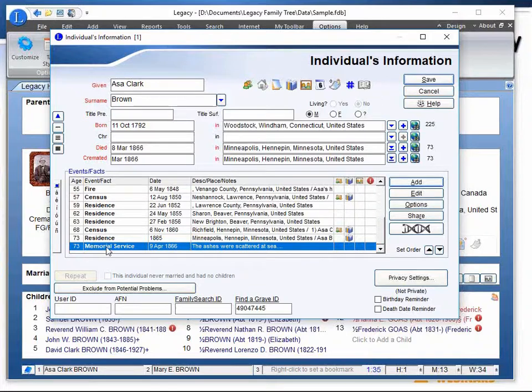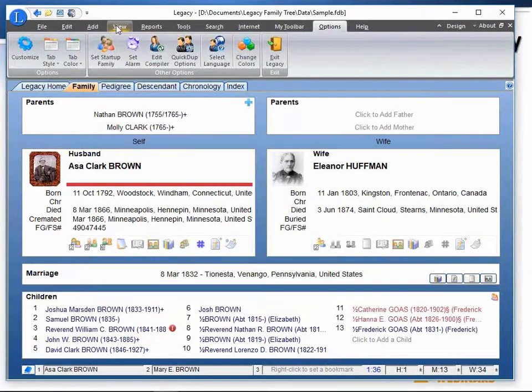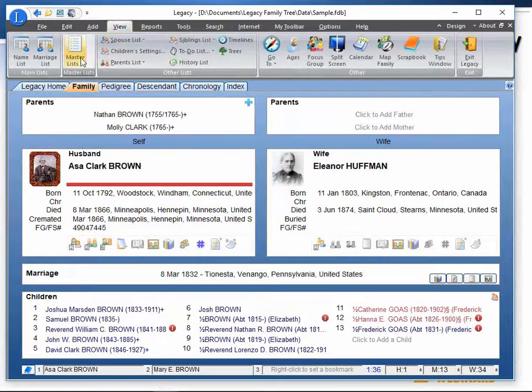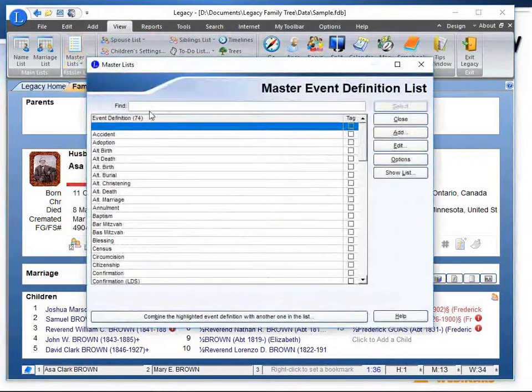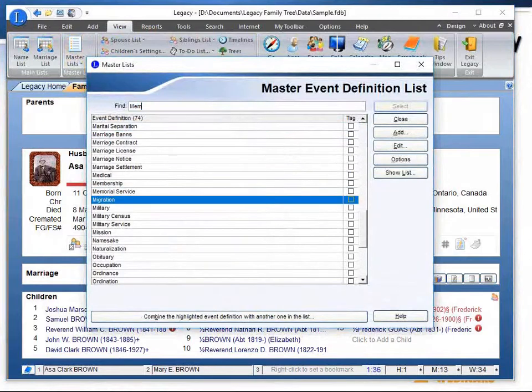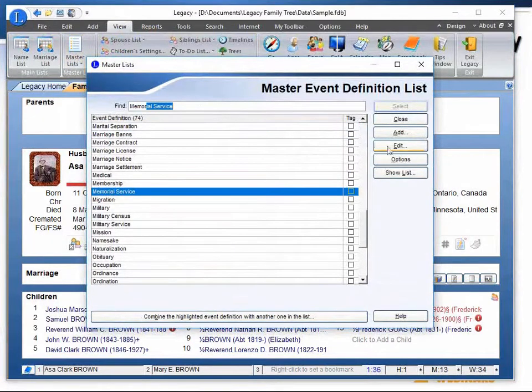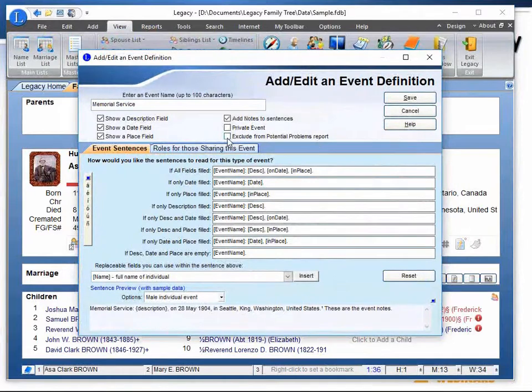So if you've created an event like that, things like obituary or cemetery or other events that would come afterwards, and you don't want that potential problem to show up for that event name, well, we can go up to the master event list. So we'll go up to the view menu, go to master lists, go to event definition, and then look up that event name that you just created. Memorial, here we are. And I'll click on the edit button. And right up here, you can put a check mark that says exclude from potential problems report. And then this specific event that you've created will not flag that warning.